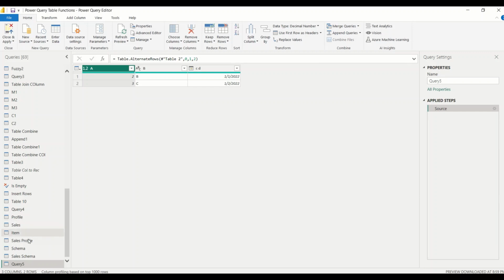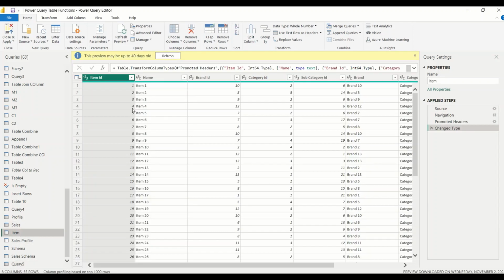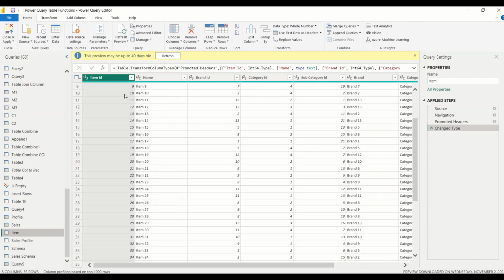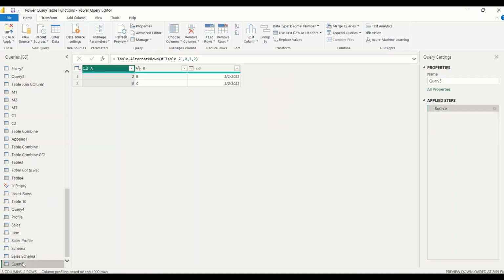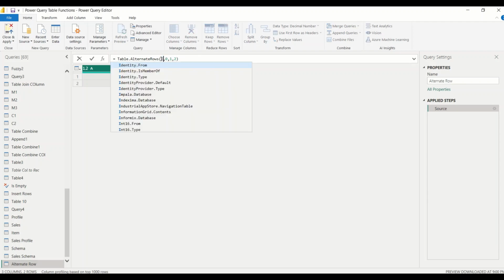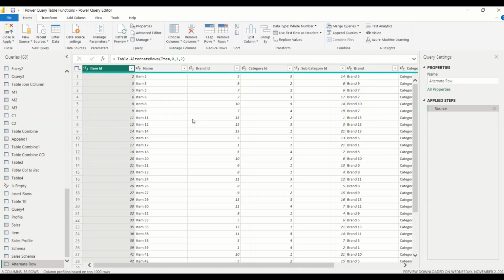Really interesting function. So let's take a little bit bigger table. I go to my item dimension table. Now this is a little bit bigger table which I can experiment with. Before I do that, let me rename it by double clicking and call it alternate row. So you can have odd, even, and all those combinations, play around. Let's bring in the item table here. Now you can see we skip the first row, which is 1, then we take 2 and 3, then we skip another row, 4, then we take 5 and 6, skip another row, and keep on going like that.